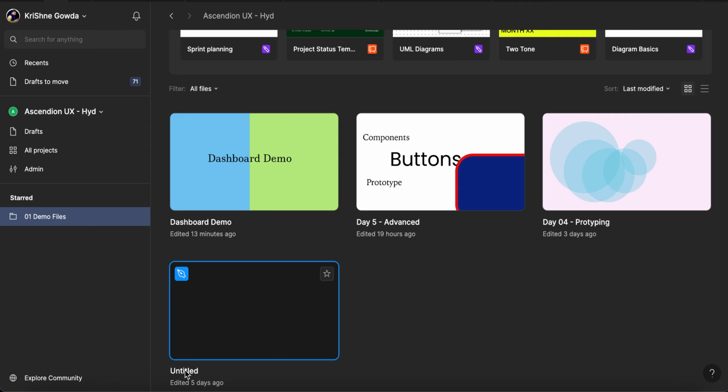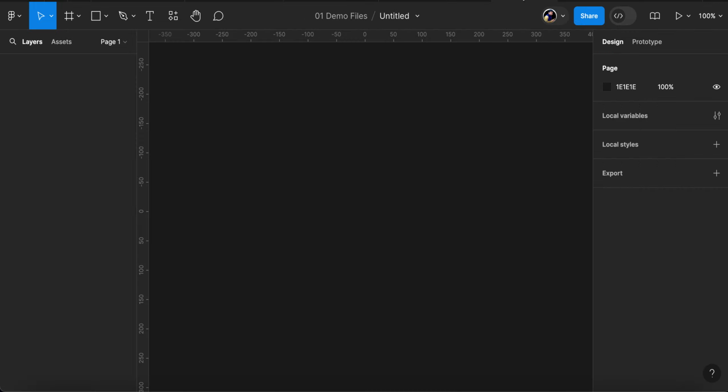Creating a file. Name this file as so. Let me just give a name, basics, travel mobile app. So I'll go to my page first, rename this page as assets.